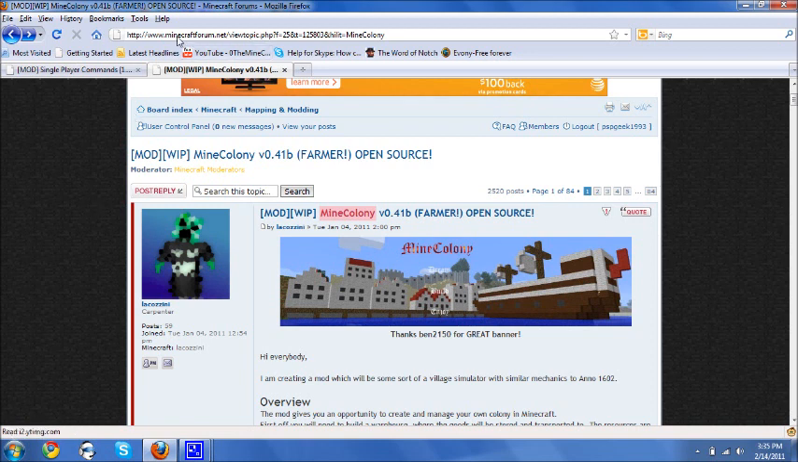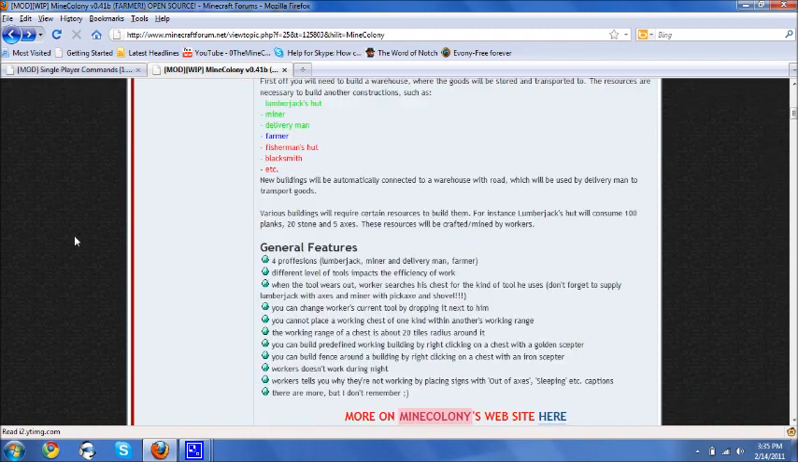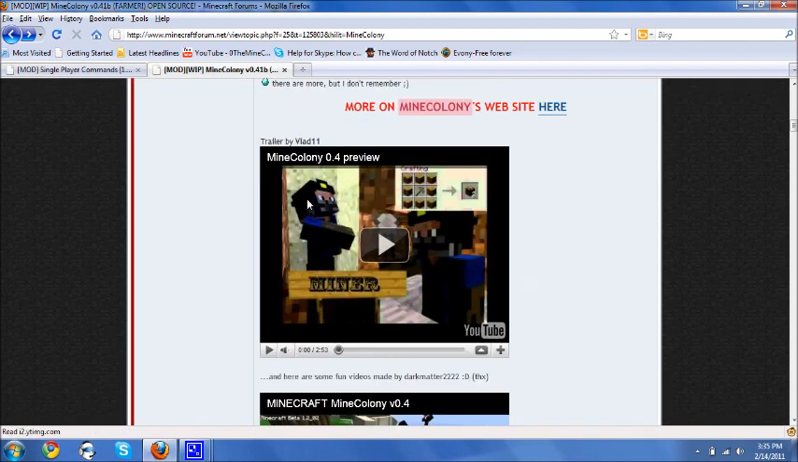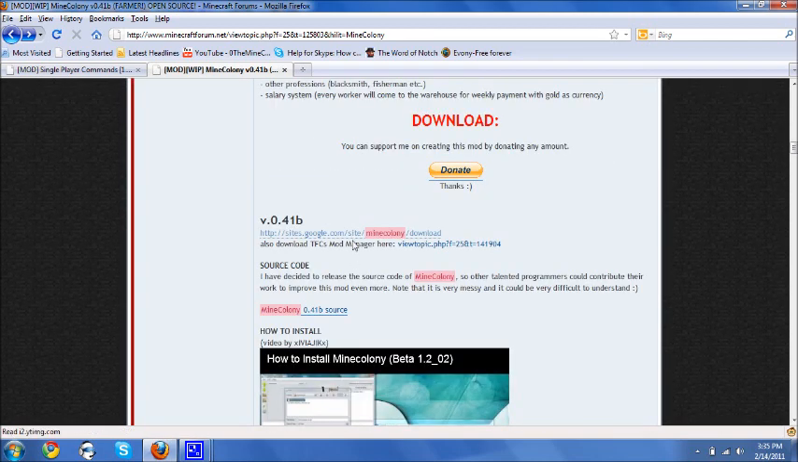First, you want to go to the link in the description. It'll be a Minecraft forum link. Just click on that, and it'll bring you to the first page of the MineColony 0.41b mod. Okay, and then just scroll down. And you're going to want to download both of these.